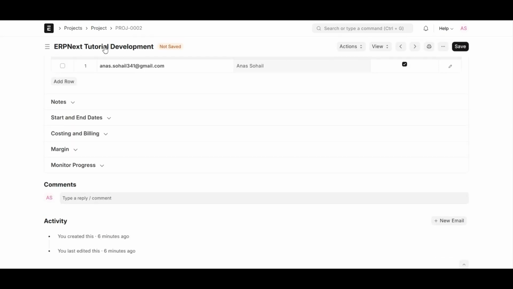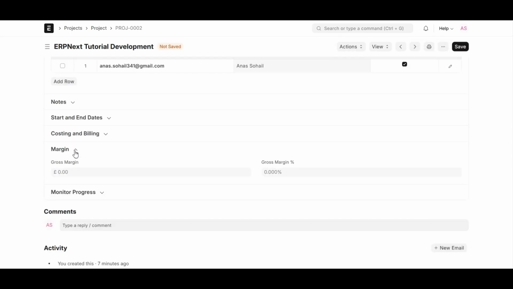Margin calculation. ERPNext automatically calculates the gross margin and gross profit percentage for each project. This gives you an accurate view of how much profit your project has generated after considering all direct costs. With automatic real time calculation, you can continuously track your project's financial performance and take action to maintain profitability.